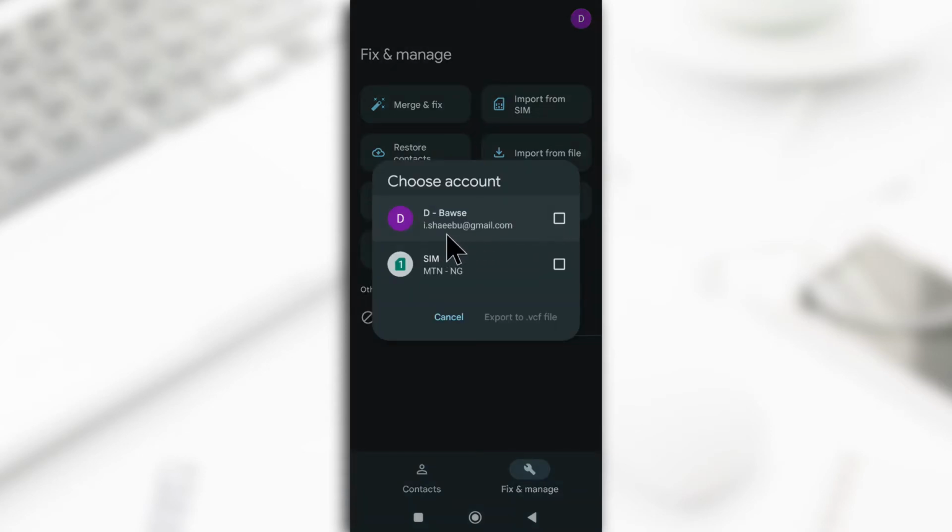Then you select the account. So this is the account that all my contacts are on. So make sure you select the right one. So after tapping on it, tap export to VCF file.